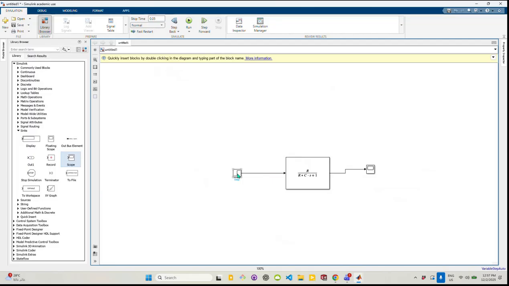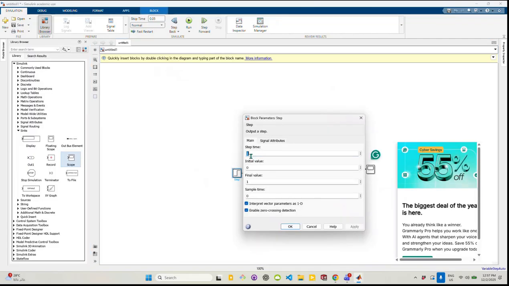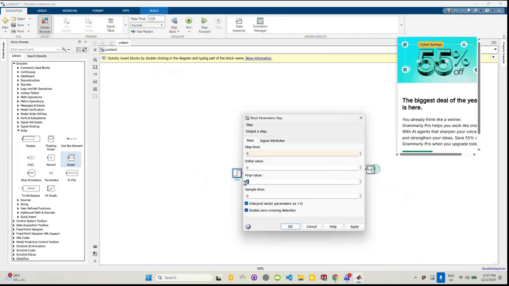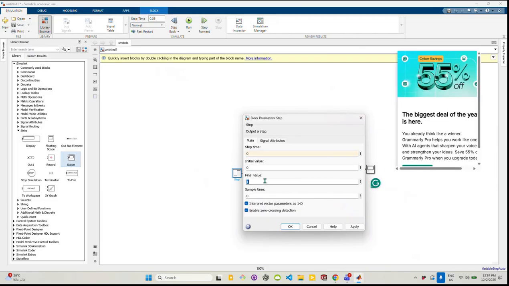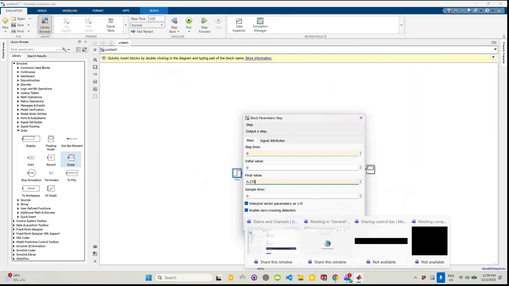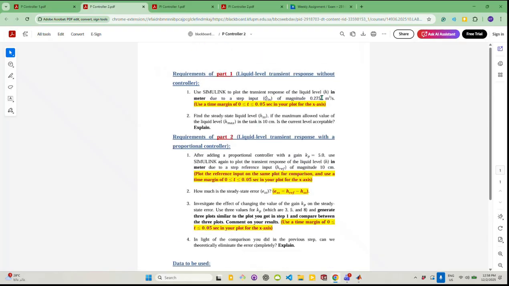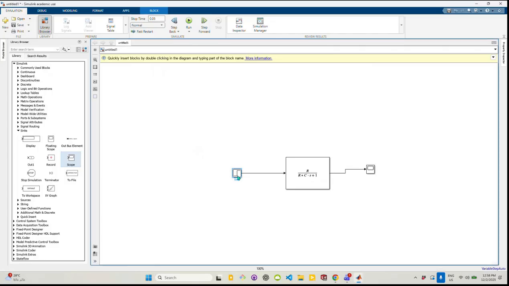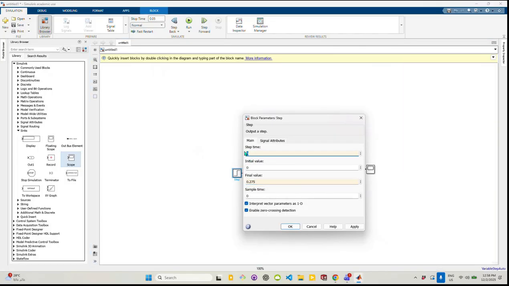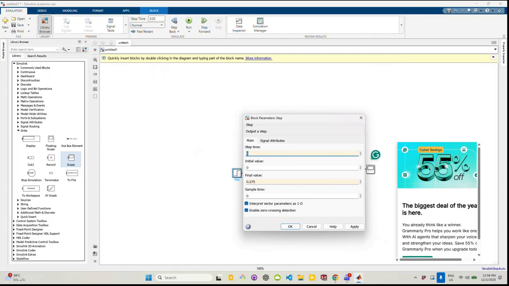And then on the step input, the step time has to be 0. Initial time has to be 0, and the final time is 0.275 as given in the manual. So you come to the manual, you will see that this step value is 0.275. Okay. So now this is defined, and step time is 0 because we want to start immediately.